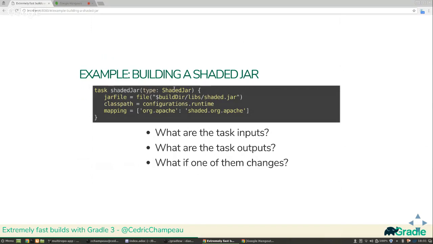So you, as the developer of that shaded jar plugin, know exactly what is necessary to produce a shaded jar. So we know that there is an input, which is the class path, so your classes plus the dependencies. And we also need a mapping, which is, okay, I'm going to remap everything which is in org.apache.something into shaded.org.apache. So class path and mapping are inputs to your task. And you know, as a developer of that task, that the jar file is actually the output. So if you, as a developer of a plugin for Gradle, know that the jar is an output, that the class path is an input, and that the mapping is an input, you can tell the tool.